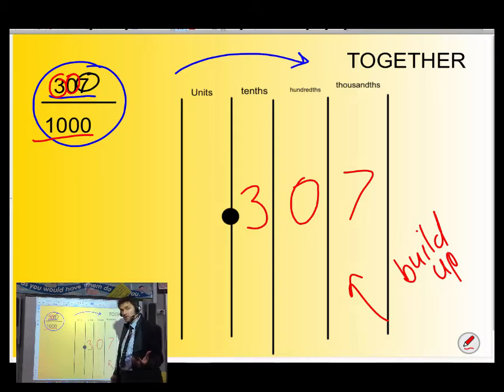And of course, there's your final answer. For the purposes of having a placeholder, a number with no real value, we'll just put in a 0 there, because people don't say nothing. They say 0.307. And there's your answer.